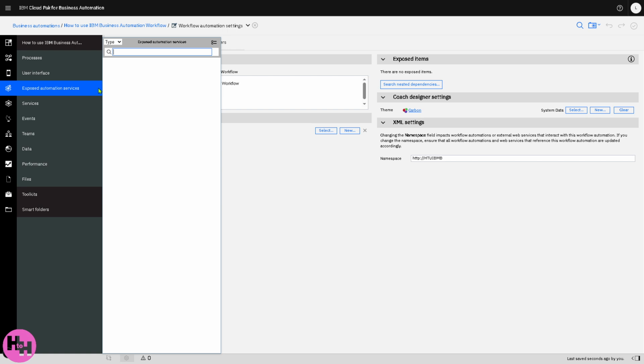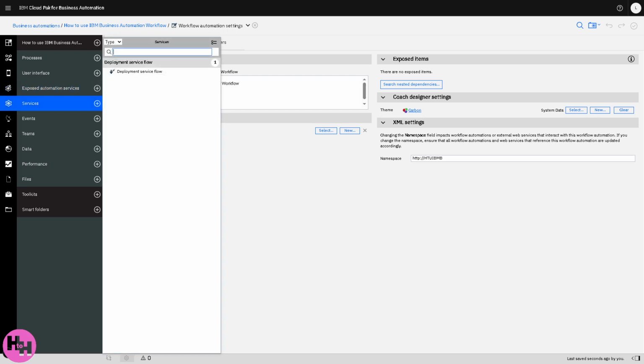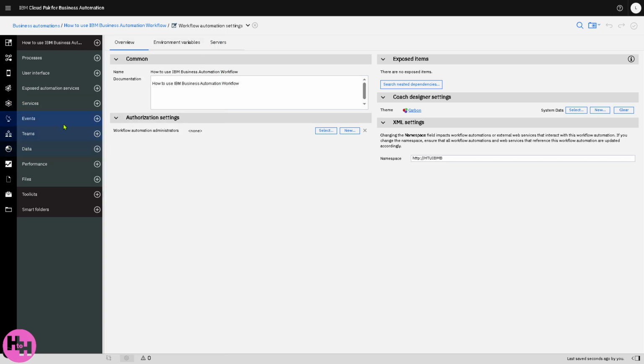The exposed automation service is going to be an option for you to export for reuse, or particularly if you click the plus button, you have the REST service and the web service for process activities or external applications. Now, these services are similar to the exposed automation services, so we're gonna skip that. Instead, we're gonna focus on the events. If you click the plus button, you have an option for the undercover agent and event subscription.